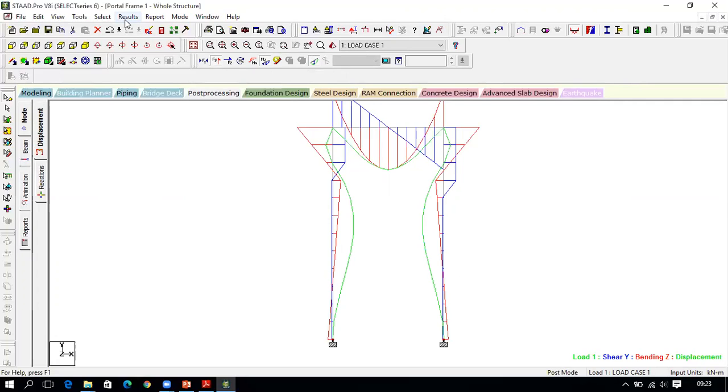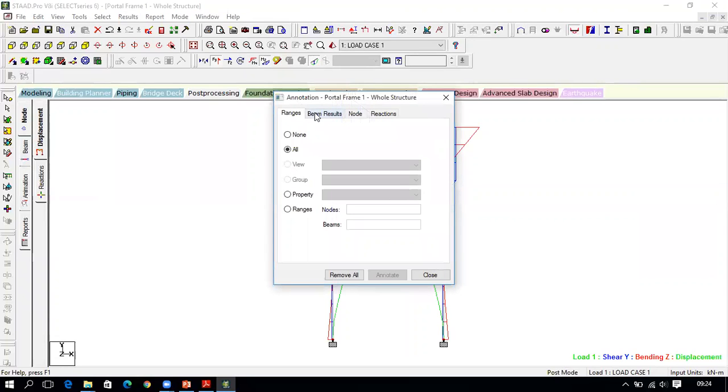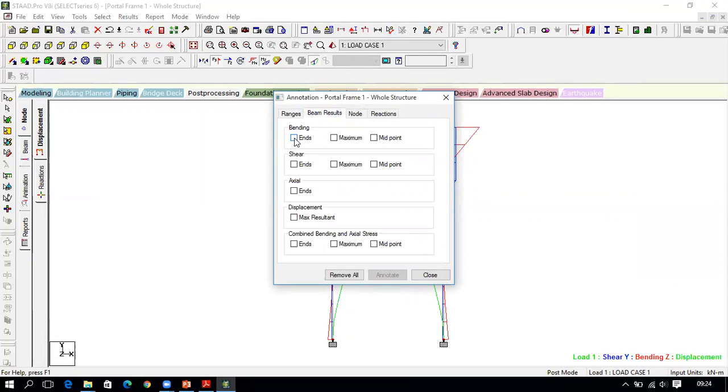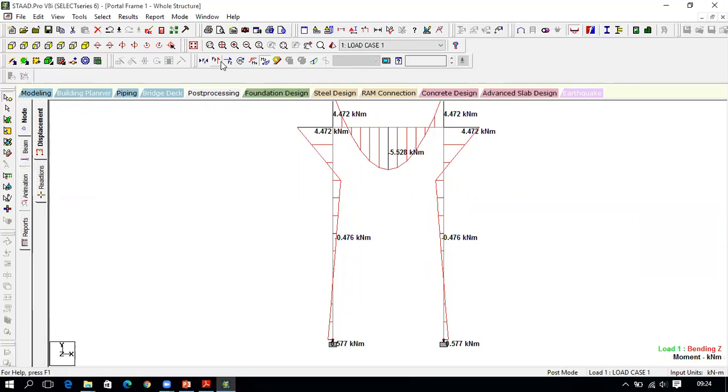So I will first click all the results. Click on results, view value, beam results. Click on bending point, shear at ends, shear at midpoint. Next, displacement. I will tick all these things and not close. Next, to view only the bending moment, I will untick the shear force and bending moment. Only this button is on.